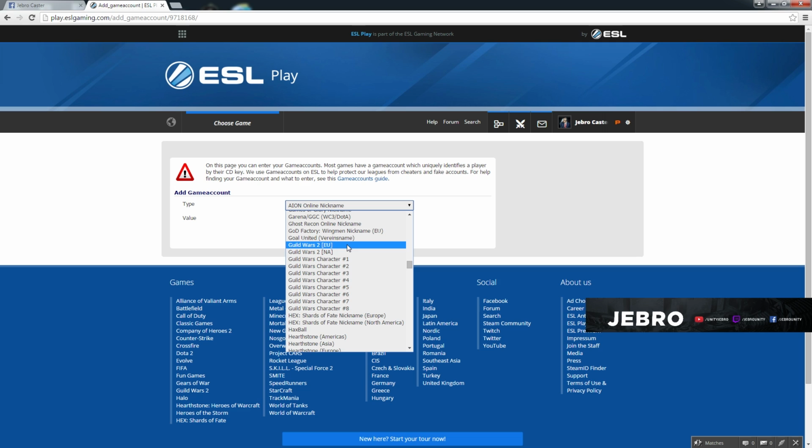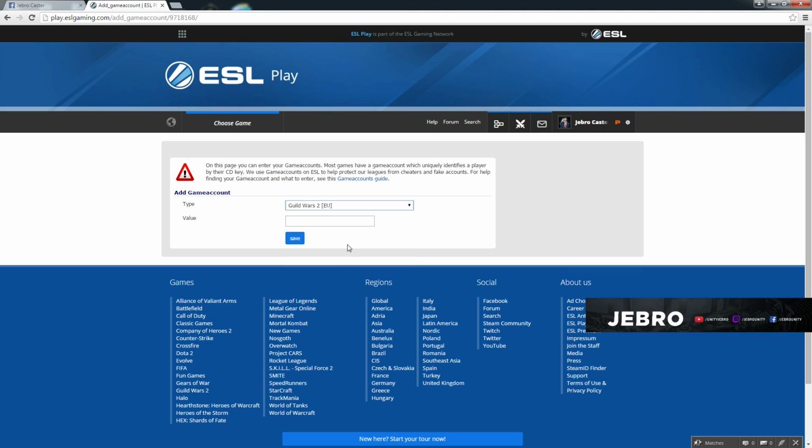So if you're in the EU and you're playing on North America, then you need to check the rules for that tournament, because sometimes they won't let you play if you're playing from the EU, but that will be in the tournament rules. We'll go through that fairly soon. But Guild Wars 2 EU.